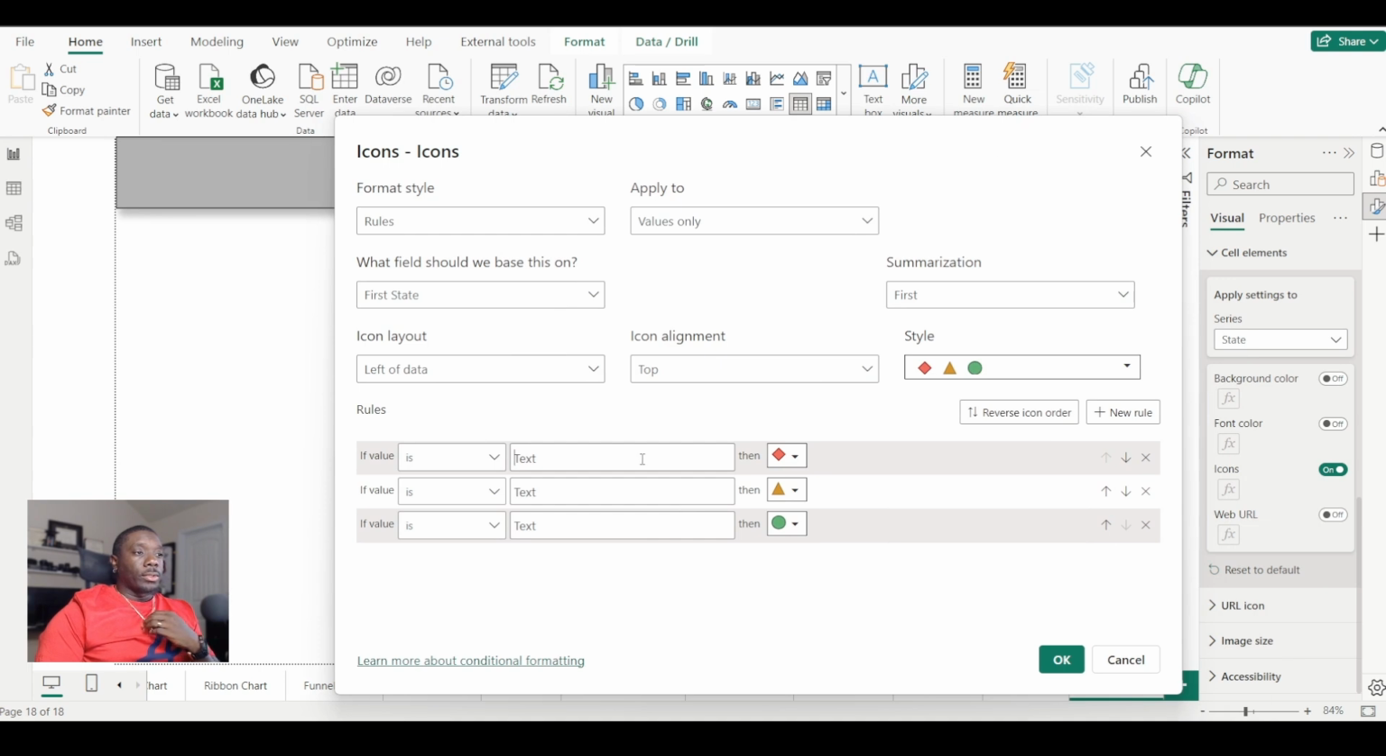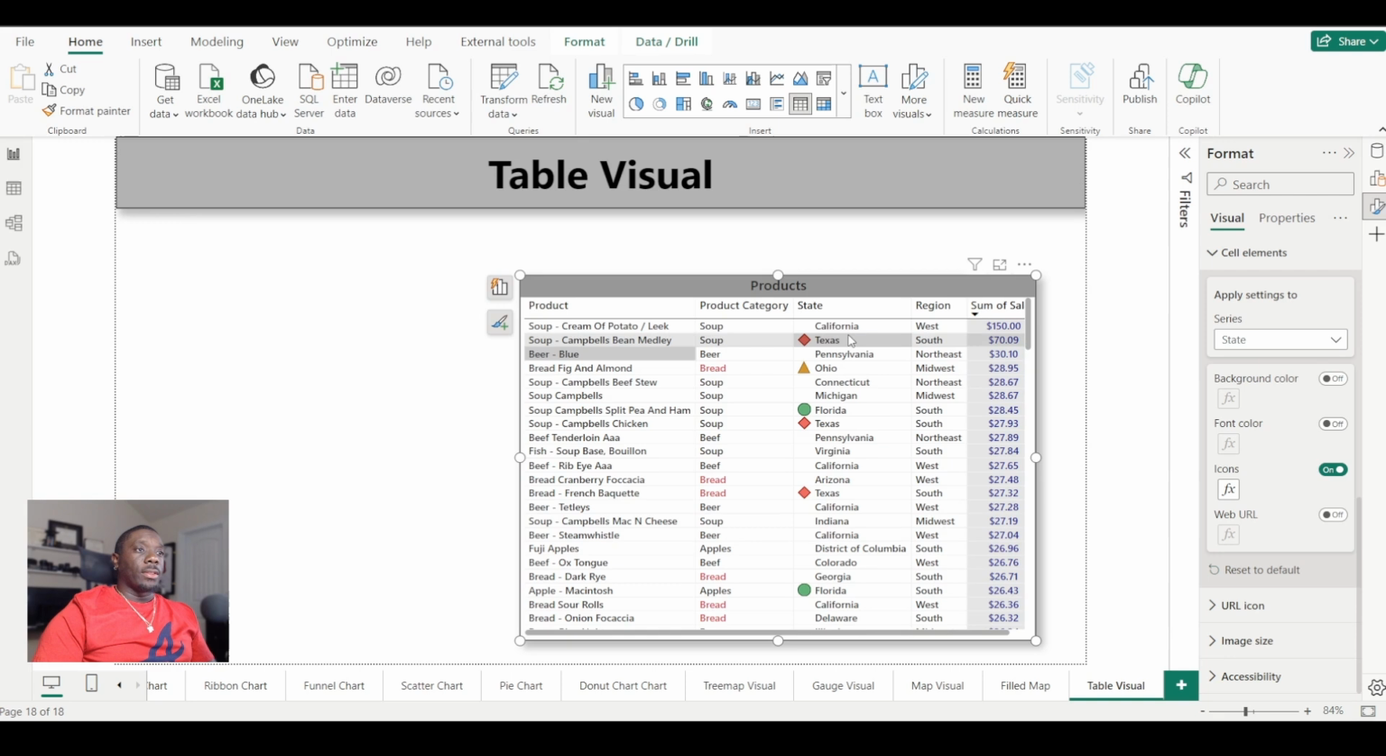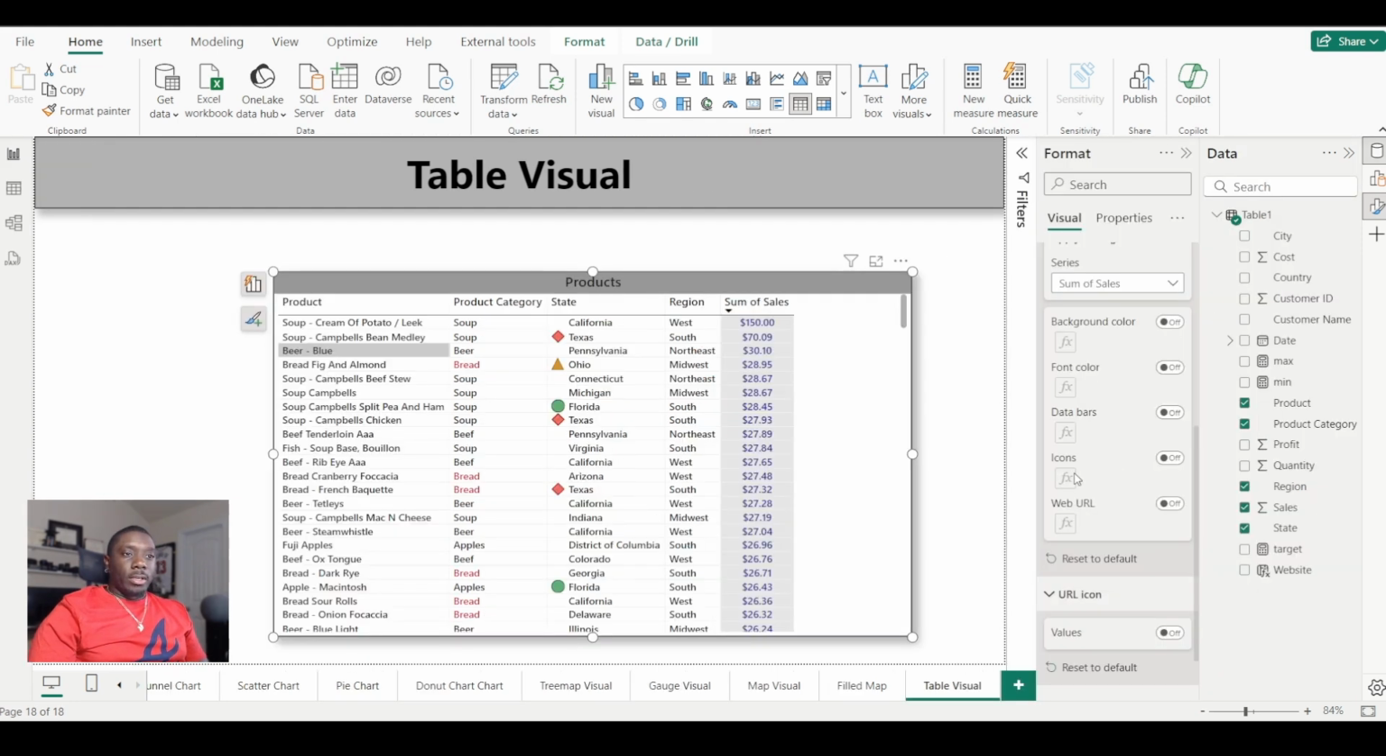Okay, so we'll just say Texas here, Ohio, and then we'll go to Florida. All right, and we'll hit OK, and we'll see now that anything that is defined by those values will get the respective icon. All right, now last but not least, the last thing we have here is web URL.